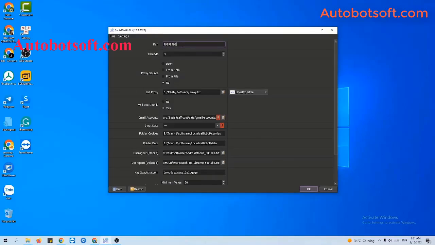Now we will set up. First, run is the number of times that you want the software to run successfully. If you set it at the default, like this, the software will run continuously until you stop it manually. You can put any other number here. For example, you put 1000. The software will run 1000 times successfully and then stop automatically.